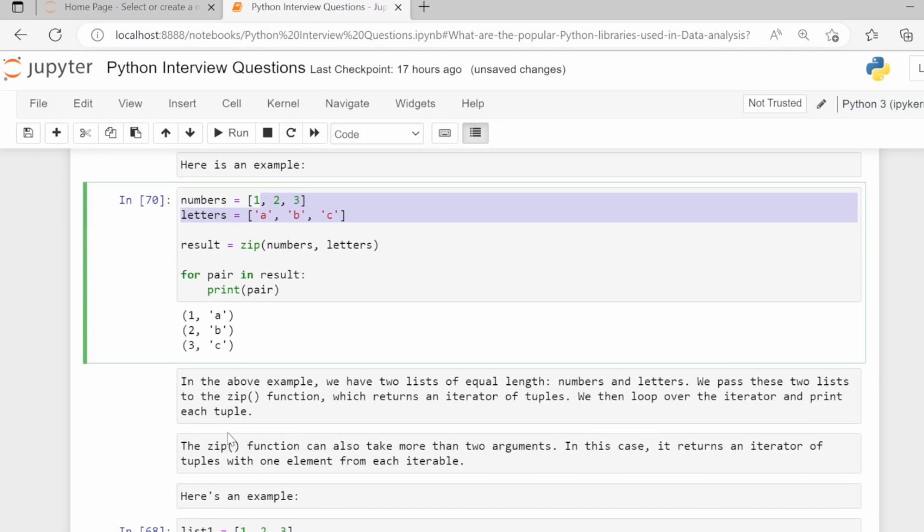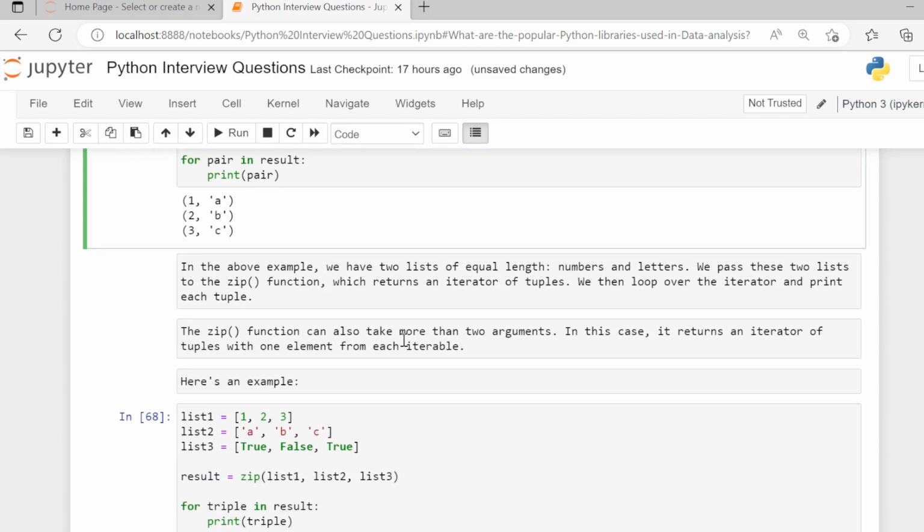In the above example, we have two lists of equal length, number and letters. We pass these two lists to the zip function, which returns an iterator of tuples. We then loop over the iterator and print each tuple. The zip function can also take more than two arguments. In this case, it returns an iterator of tuple with one element from each iterable.